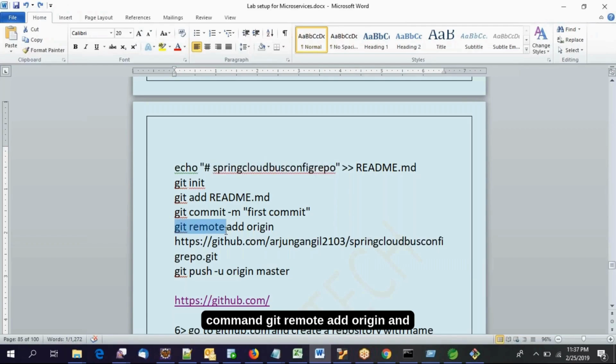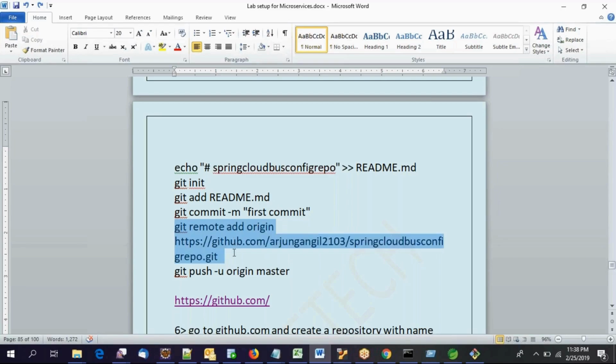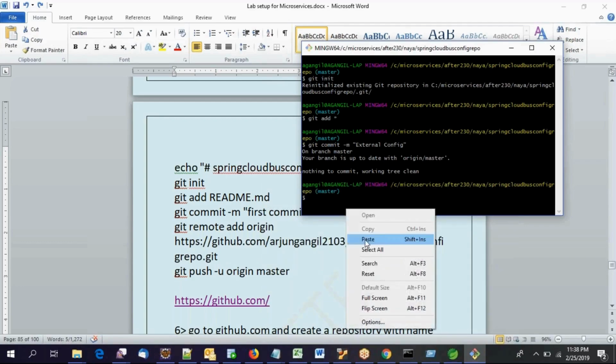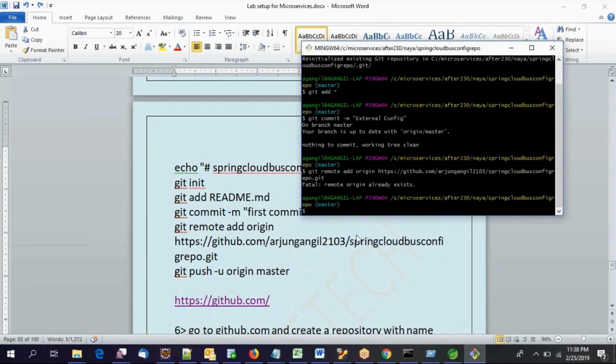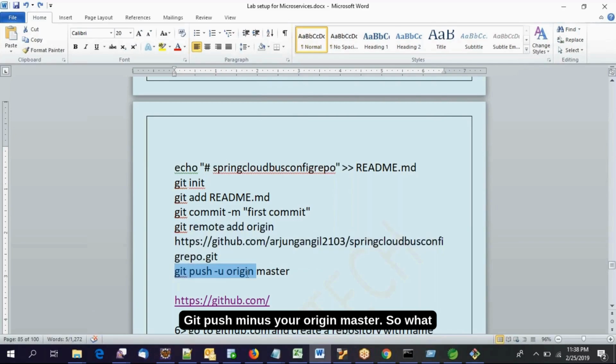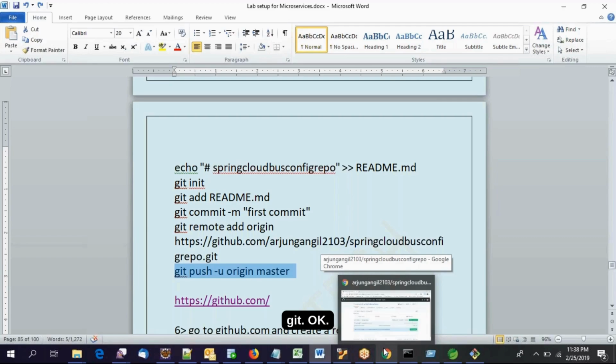Run this command git remote add origin and whatever your URL. Once you do that, after that you need to push it. Git push -u origin master. So what will happen? Your changes will go to the git. Okay, git means cloud. It went to the cloud.